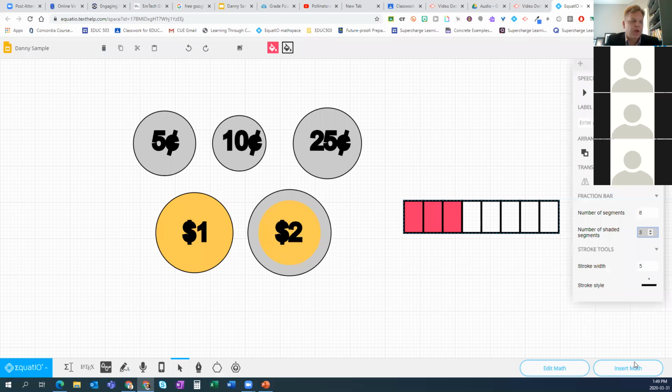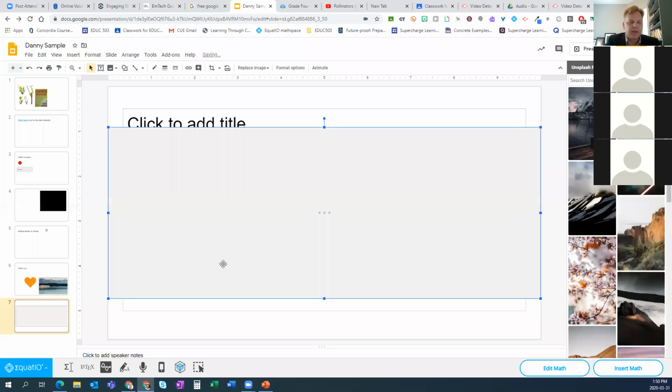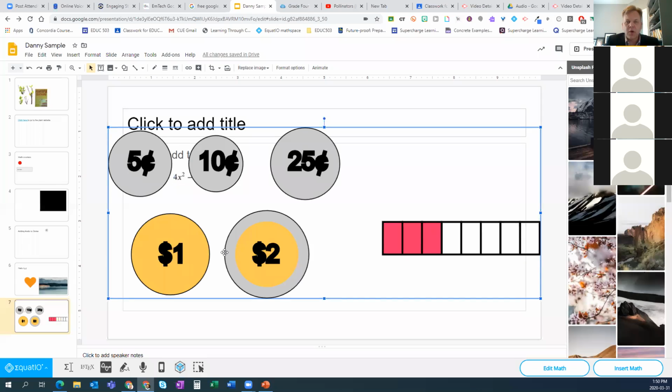Okay. So now I go hit this button up here, insert, and it's connected to my Google Slides, and it's just going to pop this back in here. So it pops it back as one single picture, but you can bring these pieces in, for example, the coins individually, such that you could have kids drag them around as well, one by one.